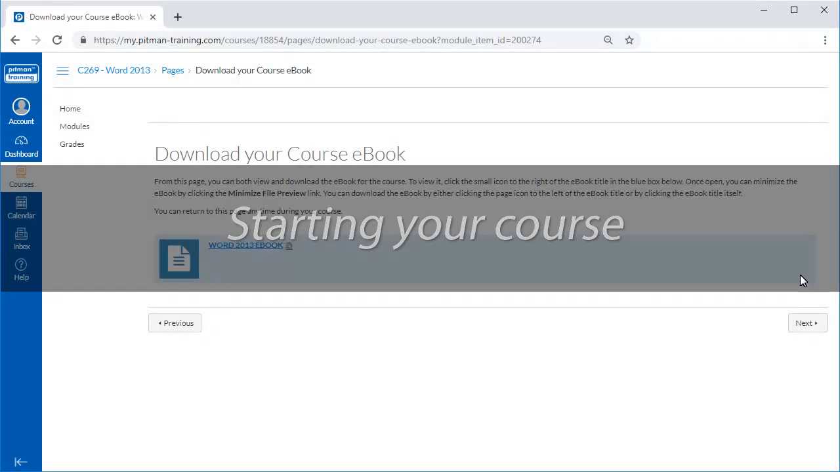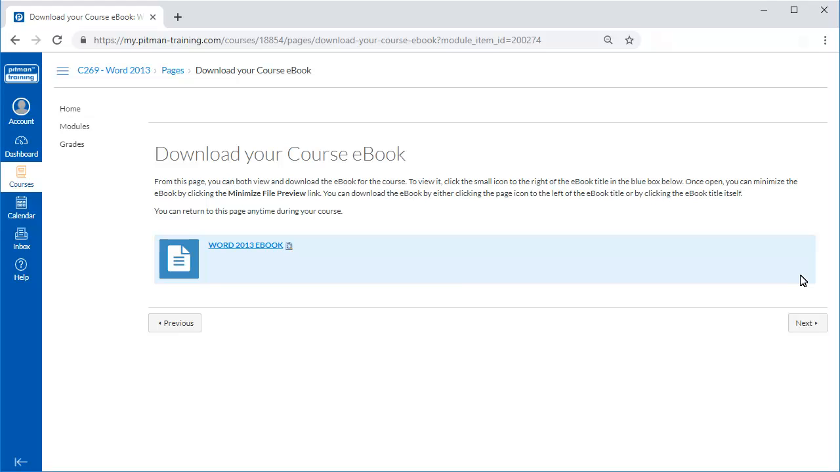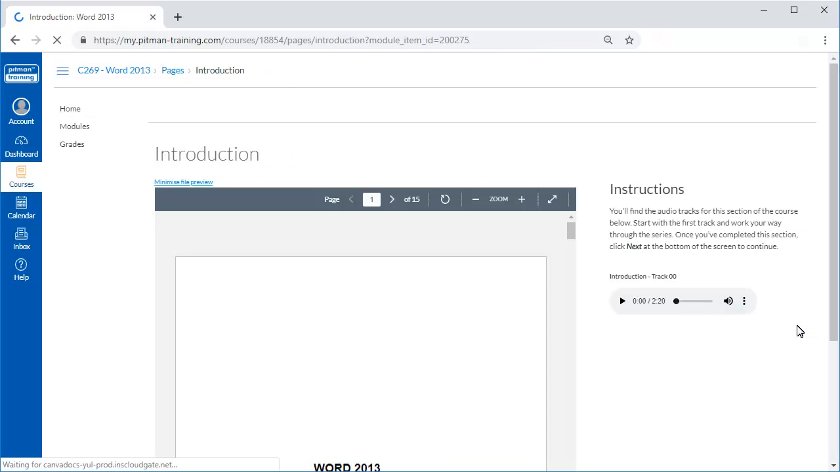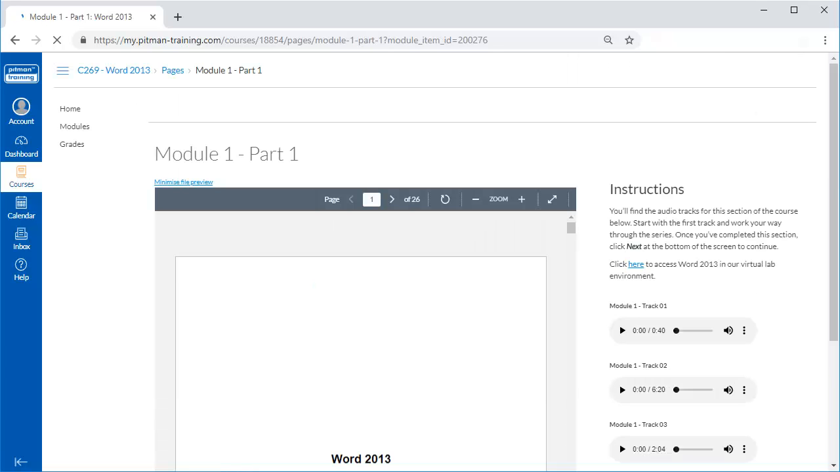Once you've viewed the information in the Welcome module, you are ready to move on to the course content. To do so, click Next. This particular course contains an introduction. We'll click Next again to move to the first page in Module 1. This page is a typical example of the content pages in the course.